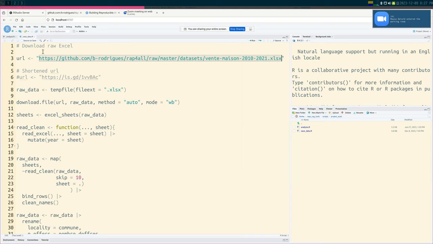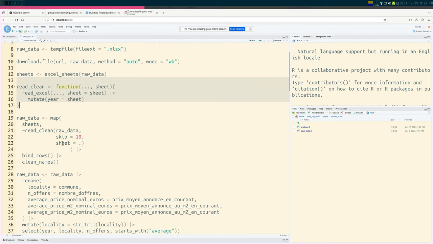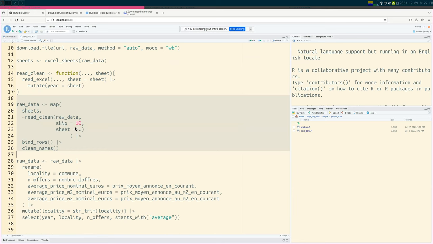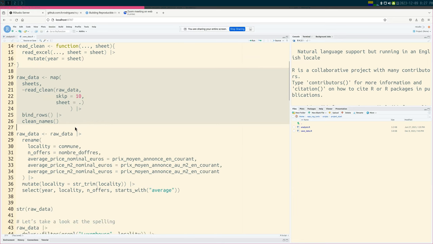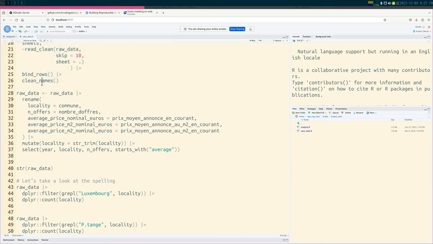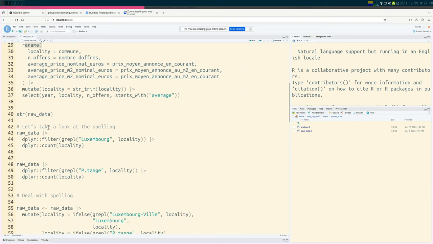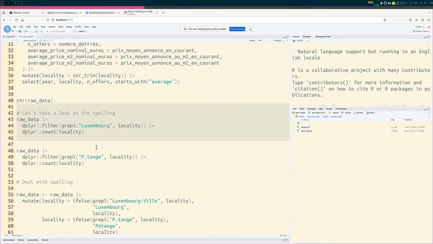So basically I start by downloading it. I write this function that reads in the data, and I loop over all the sheets, and I won't comment everything because it's not really important, but I get the raw data, right? I do some renamings, I rename some columns, etc. And then I filter Luxembourg and I count certain things.